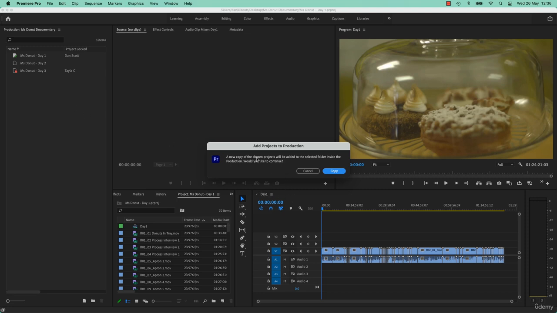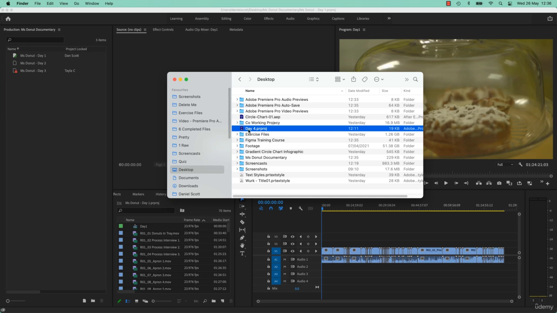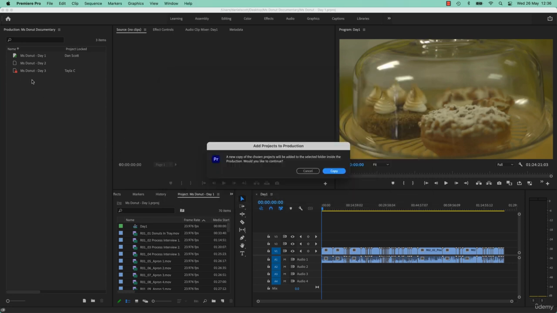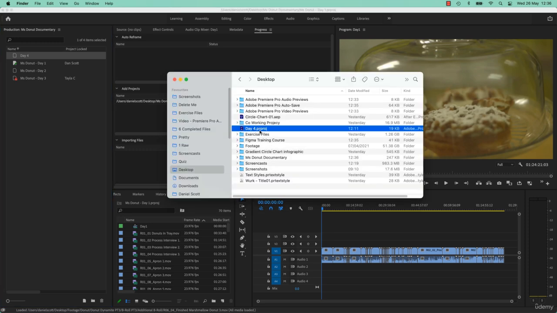It's going to say a new copy has been created. So at the moment, I've just got one copy. It is on my desktop. Day 4. Okay, so I've got that copy. It's going to create a new copy and put it in with the rest of these. All right, it's brought it in. There's day 4, and now I've got two versions.